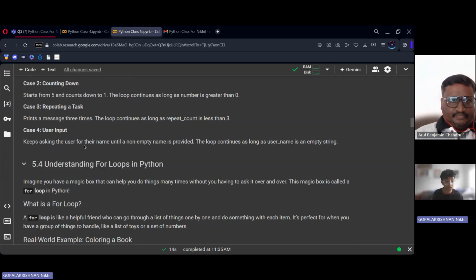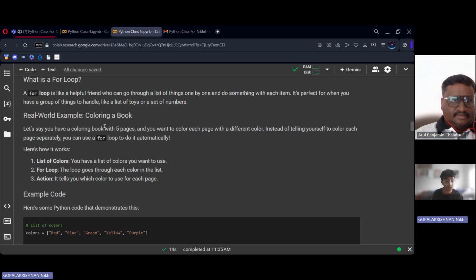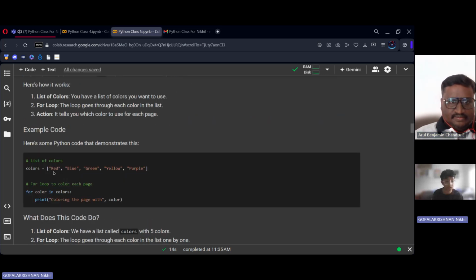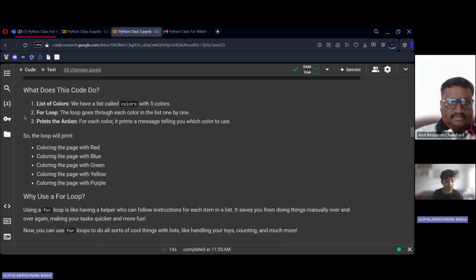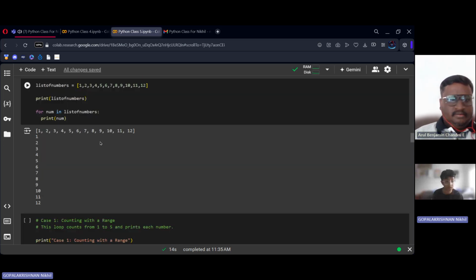And then there's also another example of how you use colors in this: red, blue, green, yellow, purple. The loop keeps going through the colors, coloring pages with each color, red and so on, and then coloring with that number, with that color. And with this one, it's a list of numbers, and it prints num, which is the number. So it will just print those. It's iterating one by one.